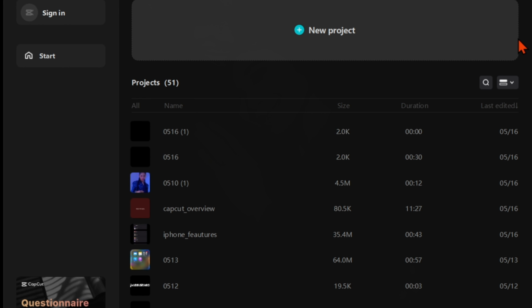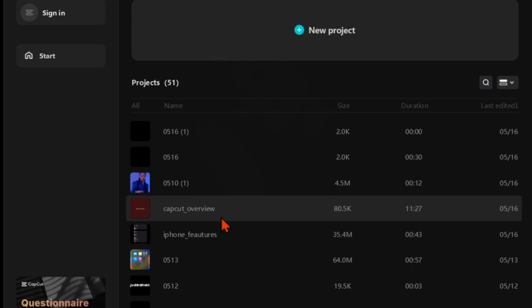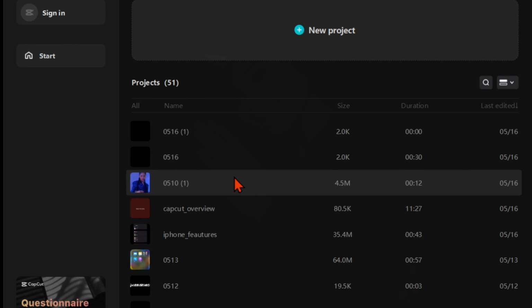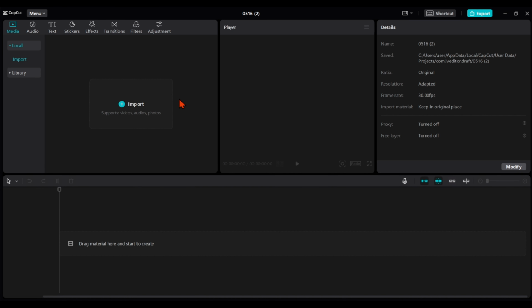Okay guys, when you open up your Capcut, this is what you are going to see. These are the list of all my projects, the projects I've worked on so far. Now to open up the Capcut interface, tap on this new project. When you tap on the new project, it's going to open up here.